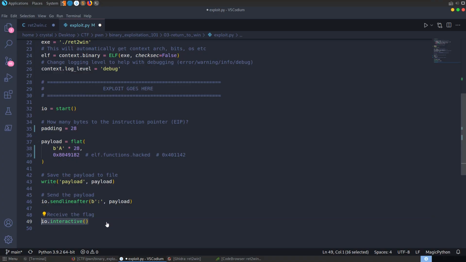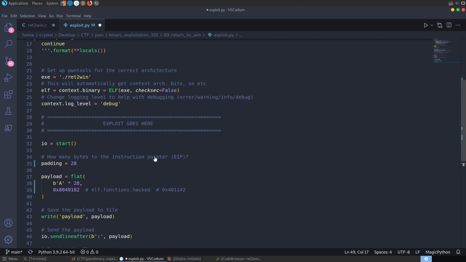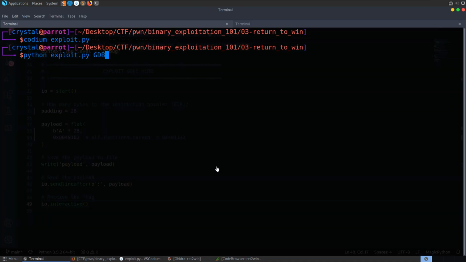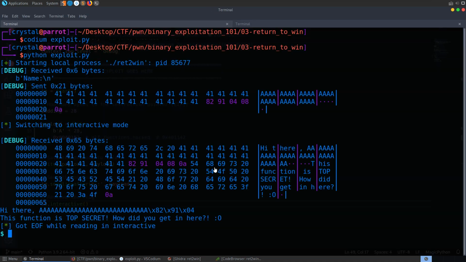You could also do io.receive lines here, but io.interactive will basically give you an interactive prompt where you'll get everything, and you'll be able to type more stuff if there's more stuff there. Okay, so let's try that again. Or not again, let's try it for the first time.